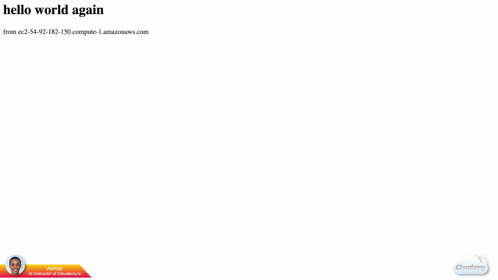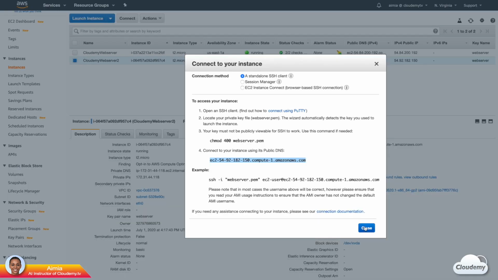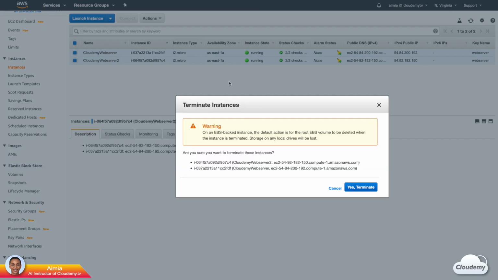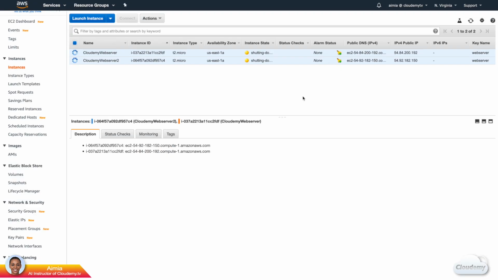Hello world again, the new website is up and running. This time we let the EC2 instance do the work for us. User data is a much better way to run commands and perform certain tasks. Before we wrap up this lab, let's terminate the EC2 instances we've created, as we no longer need them. Make sure you don't have any unused resources running. It's a good practice to optimize your AWS costs.